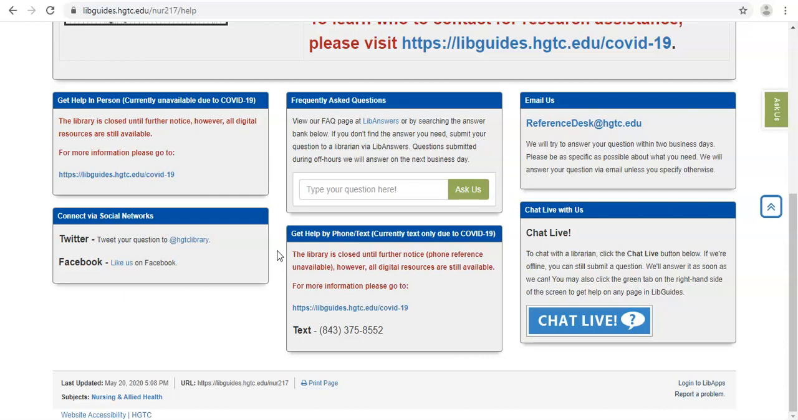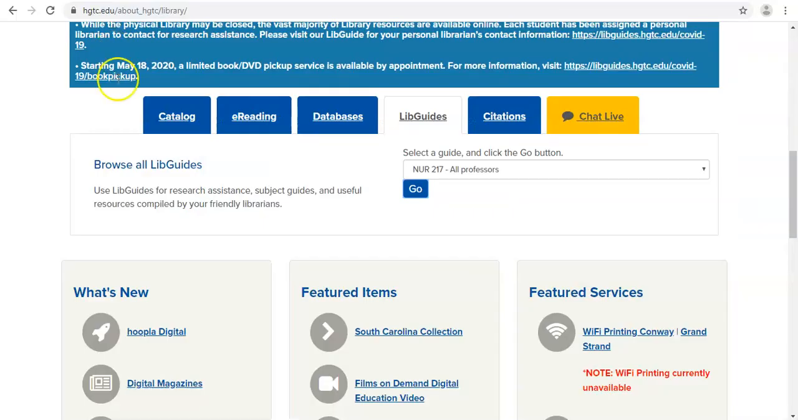So as one final review, to access your course LibGuide, you will want to go to the library's website, click on the LibGuides tab, and locate the Nursing 217 guide.